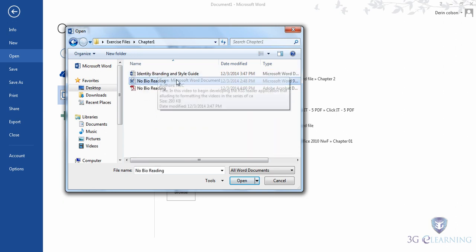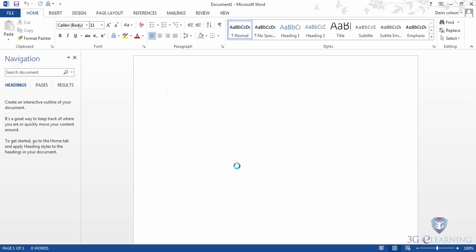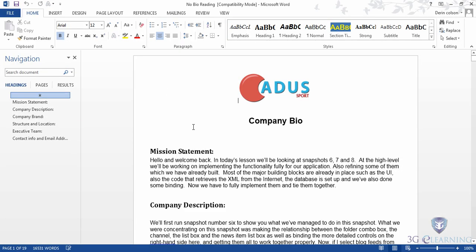We will double click our Chapter 1 folder, and in here we find the files we're going to be working with, including this first one, Bio Reading. Select that by clicking it and click Open. You can also double click to make it a little quicker. Open up the file, and you're going to be using the default view here, which is our print layout.